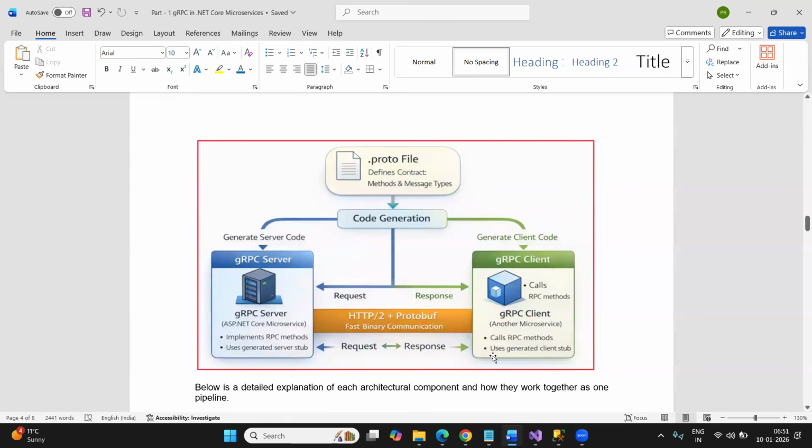Basically, you have to define one .proto file. Inside this .proto file, you have to define the contract. Sir, what do you mean by contract? Contract means the method signature. If you take the C# language into consideration, this is nothing but an interface. In an interface, you have to provide the method signature. Method signature means what is the method name, what data this method is going to return, and what data this method is going to take as input parameters.